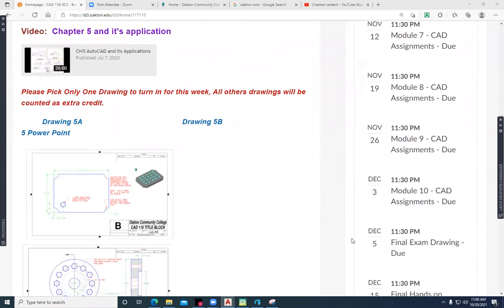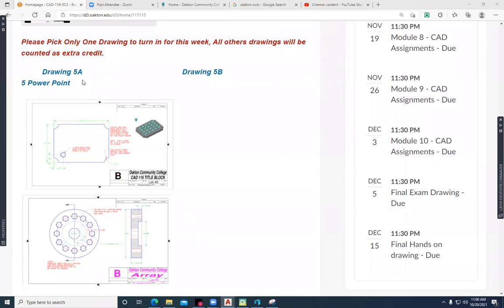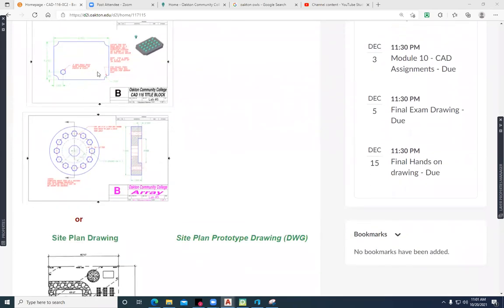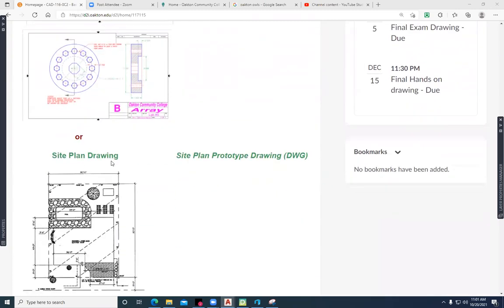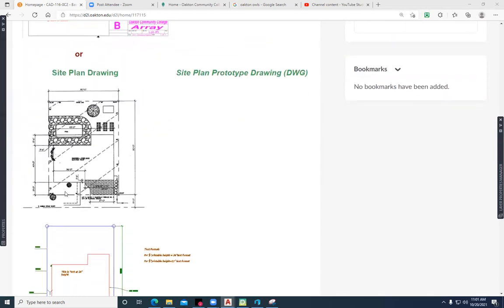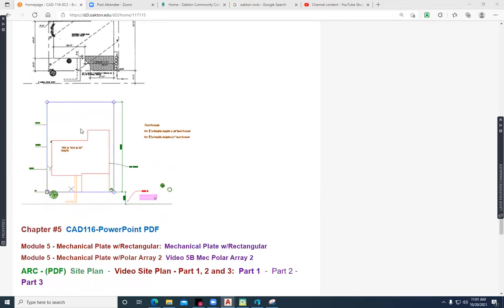This week we will be working on lab number 5, which is this bolt pattern using a rectangular array, or you can choose to create the same drawing or another bolt pattern drawing with a circular array. That would be our mechanical option. Or you can choose to draw the site plan drawing, which is not really architectural, it's more of a landscape designer type of drawing.